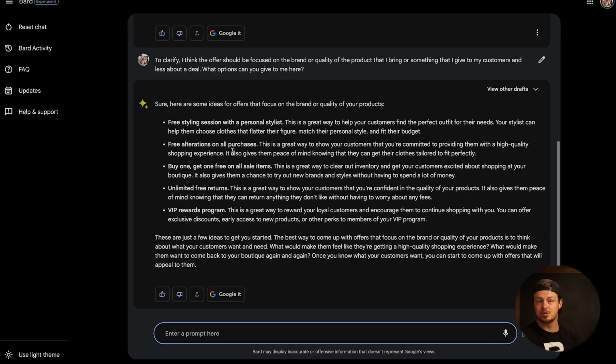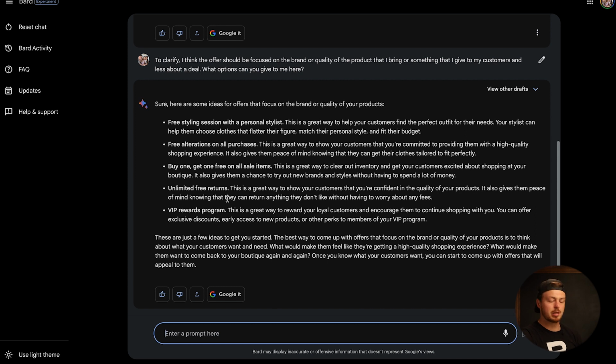Free alterations on all purchases. That's really a good deal. Buy one, get one free on all sale items. Unlimited free returns. That's a good one. Even if they only buy one time, it's just the fact that it says unlimited, it's already enticing. So we got some good options here.